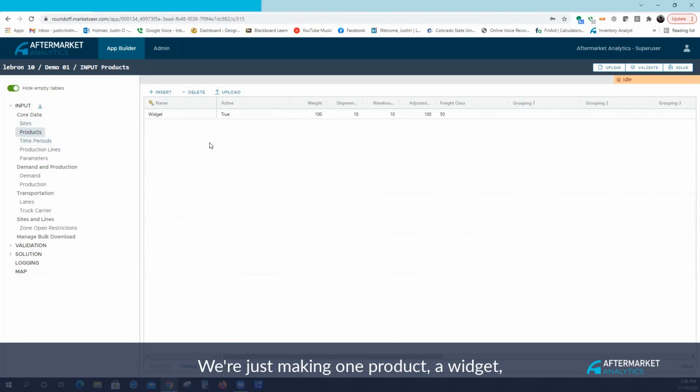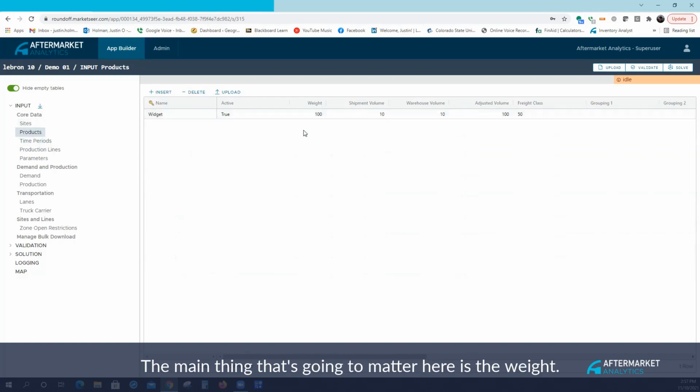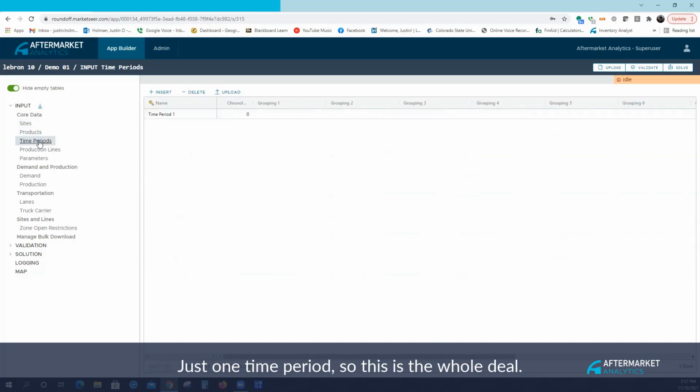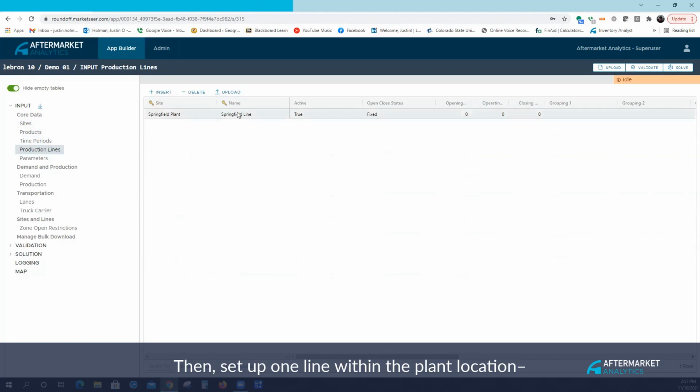We're just making one product, a widget. It weighs 100 pounds. The main thing that's going to matter here is the weight, with just one time period. So this is the whole deal. And then I set up one line within the plant location, the Springfield line. Again, very simple, no cost.